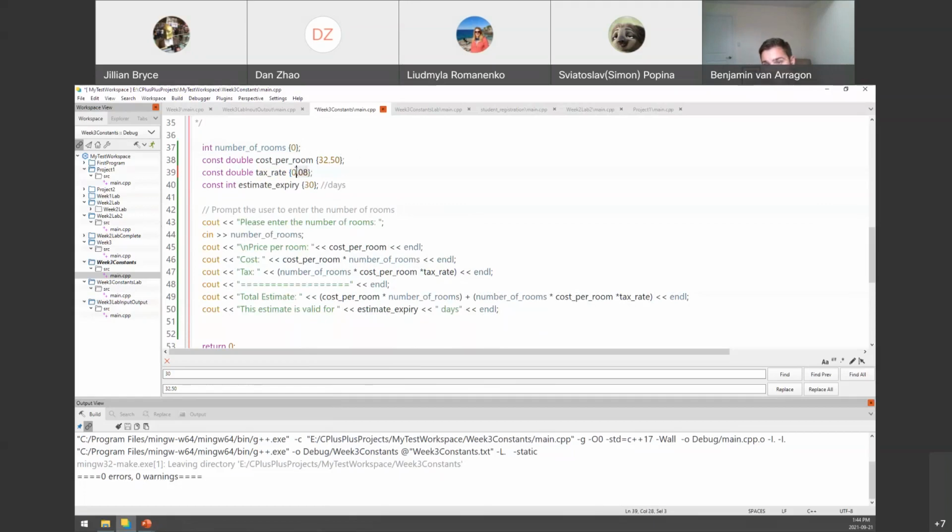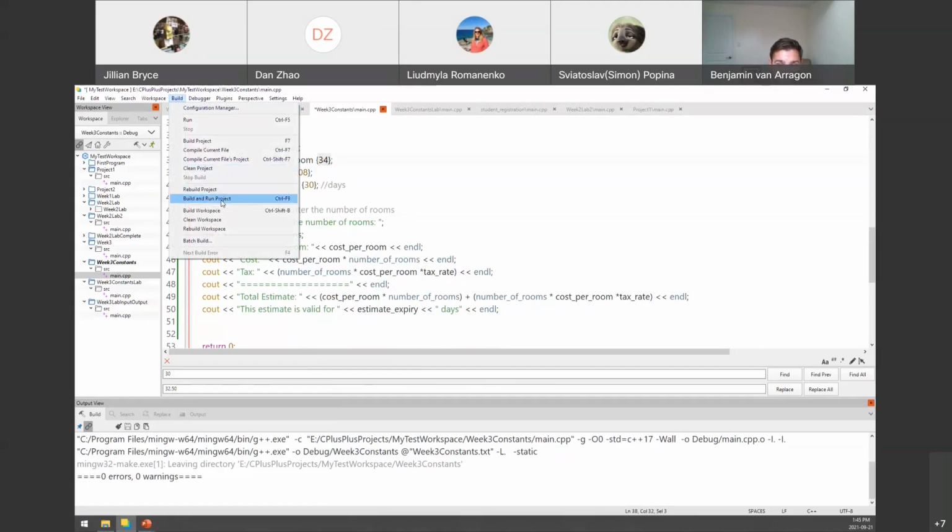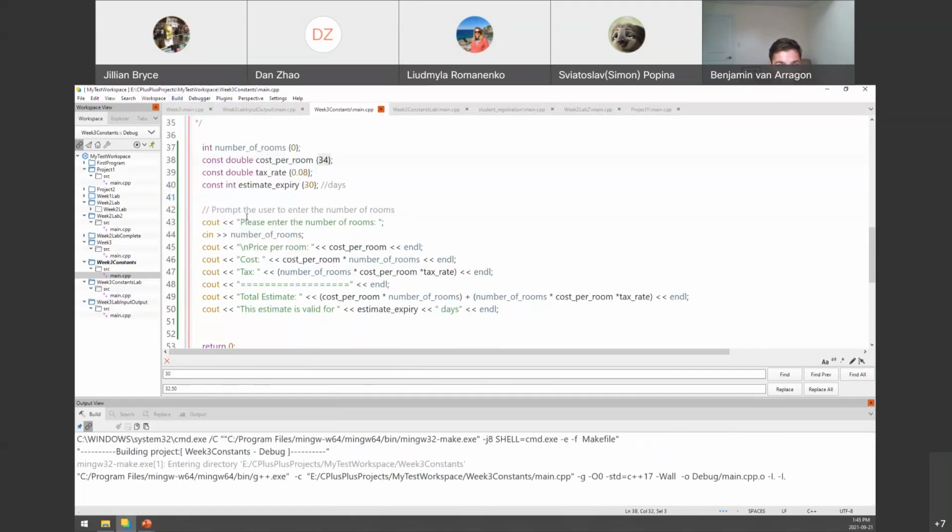So my tax has gone up. I also want to increase my price. So let's increase my price to $34 because, you know, if the government's taking more money for my services, I want to try to make a little bit more back. So I'm going to do $34. So I changed them both in one spot at the very top where my constants are defined.